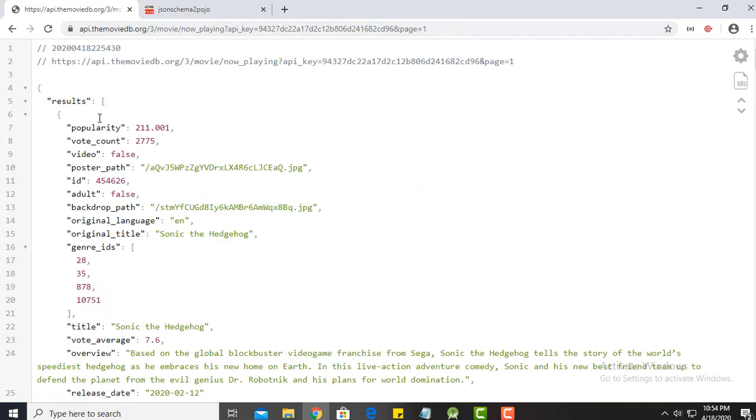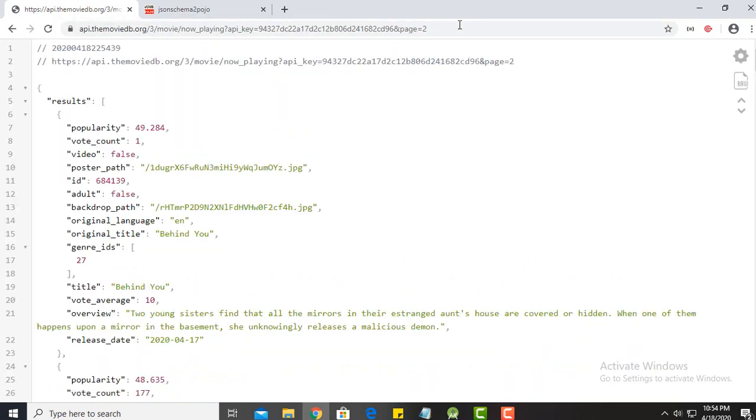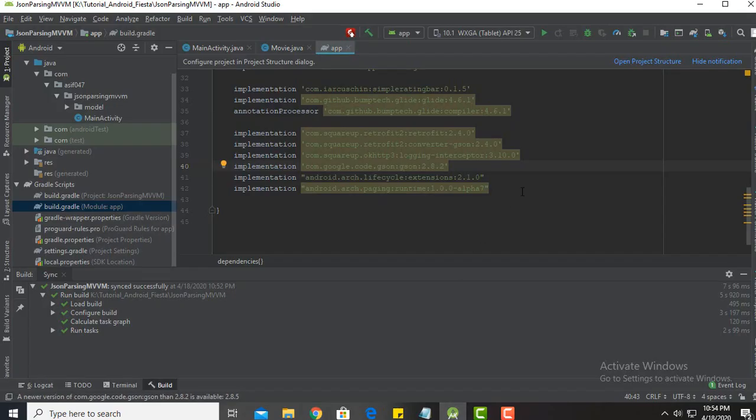As we have shown here, our JSON response works with pages, as pagination is added. For page 1 we can see this kind of data, and if we change the page number we will see new data. So pagination is working on this API, which is why we need to load data page by page. For that purpose we have added a new library named arch paging. So that was the purpose of adding these libraries.